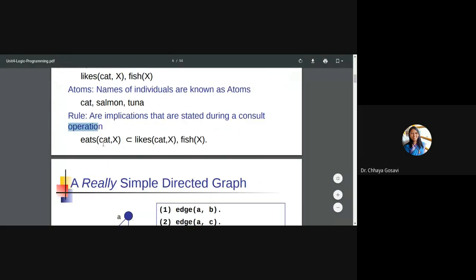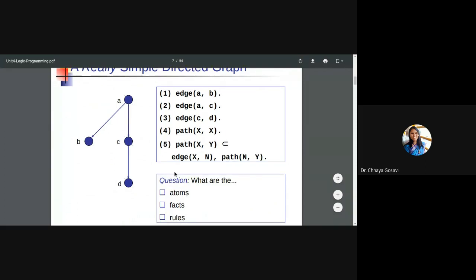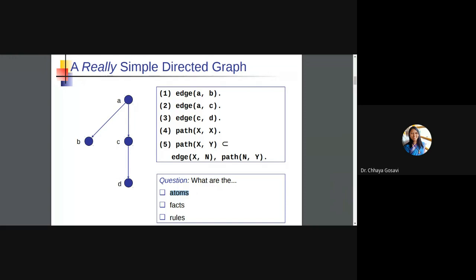For example, cat, it is a relationship. Cat eats X implies that likes cat X and X is a fish. In the last lecture, we have seen this example, and you have answered me what are the atoms, facts, and rules. I wanted you to explain this with a Prolog program. So we have one Prolog editor. Now I'll stop this screen and share the Prolog editor screen.